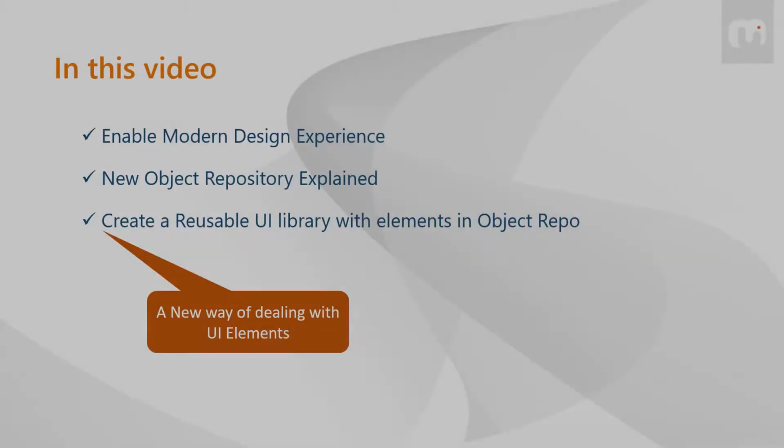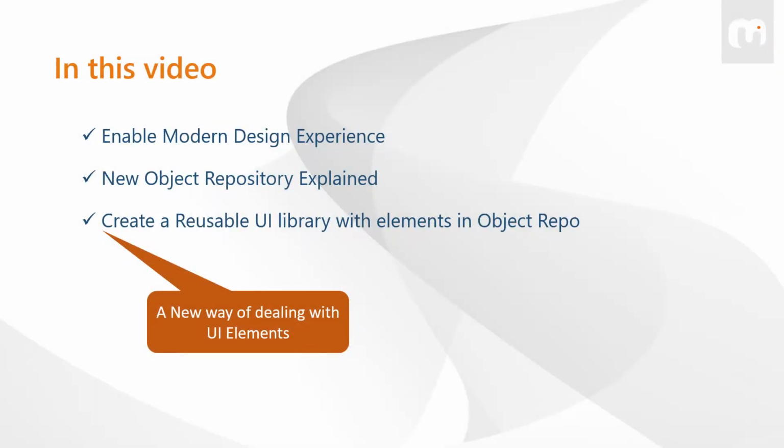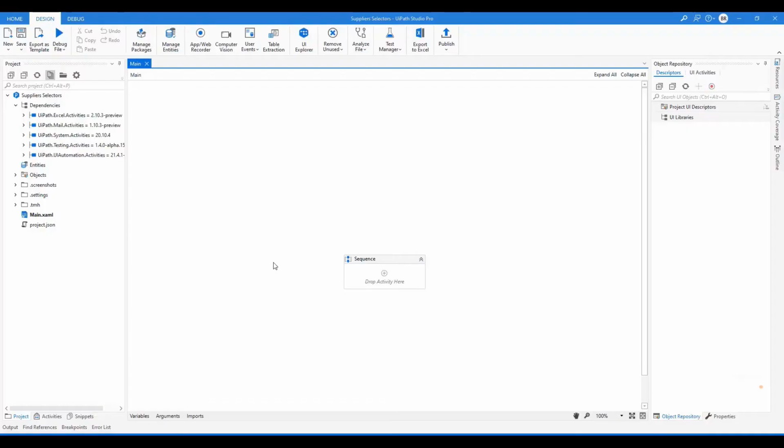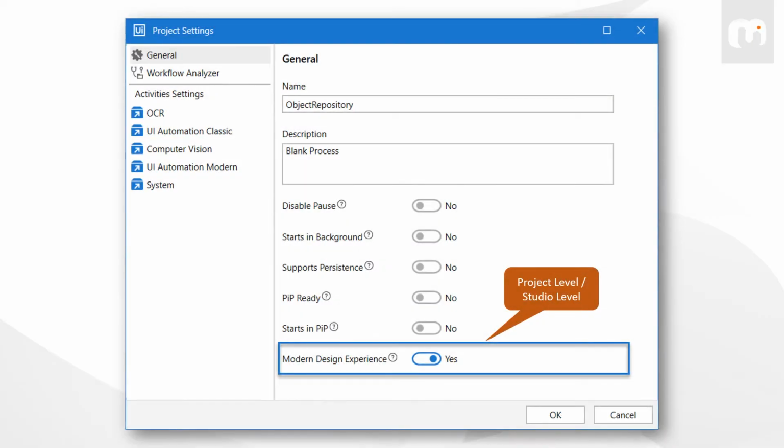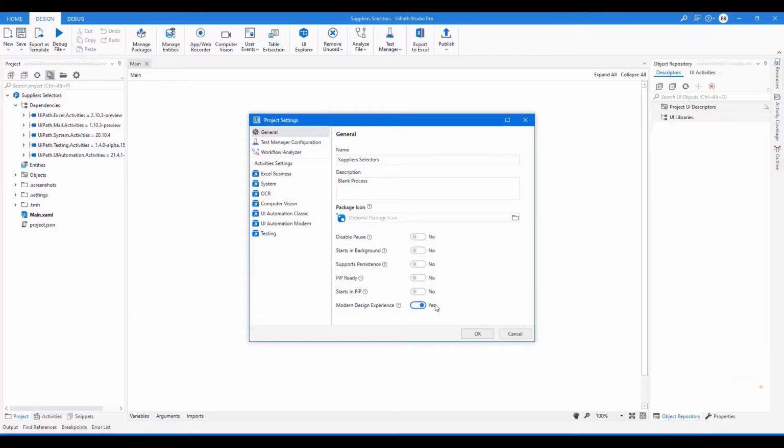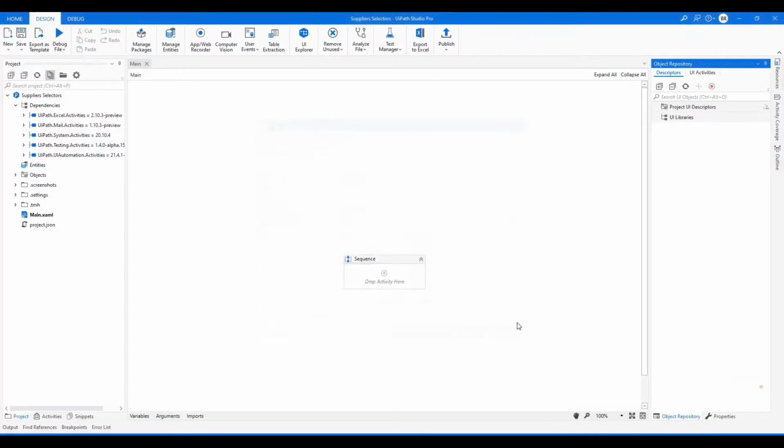RPA projects often require a level of UI automation. UiPath has introduced a new way of dealing with UI elements in the latest version of UiPath Studio. They call this the modern design experience. This can be enabled at the project level or at the studio level. Once enabled, you will get to see all the new capabilities.